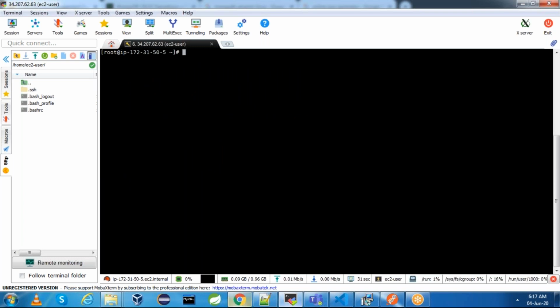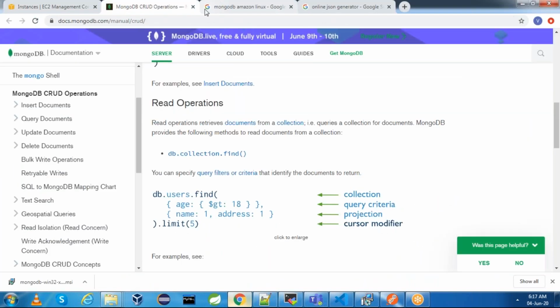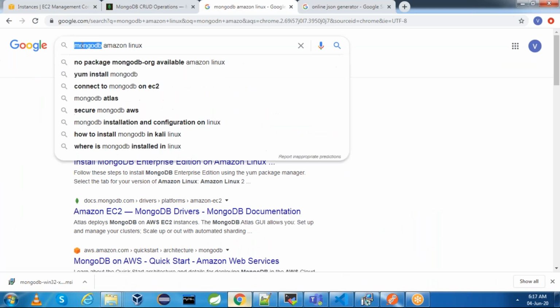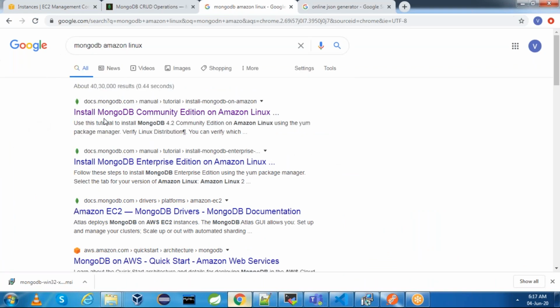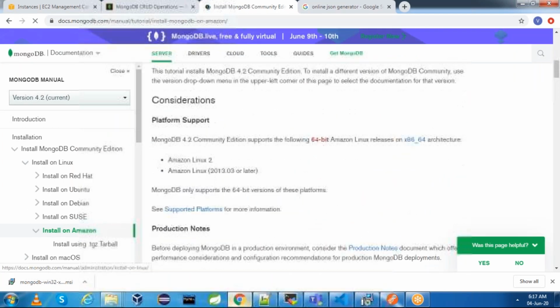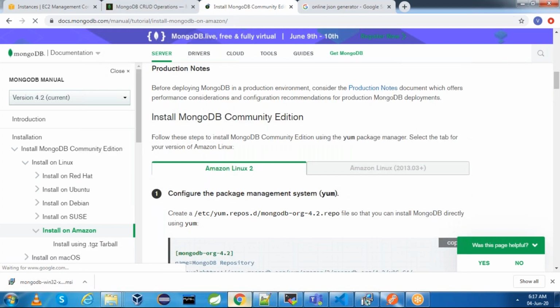Perfect. Now go back to the MongoDB website. You can just type MongoDB Amazon Linux. You have something called Install MongoDB Community Edition on Amazon Linux. Click on this and scroll down. These are the steps which we need to follow.